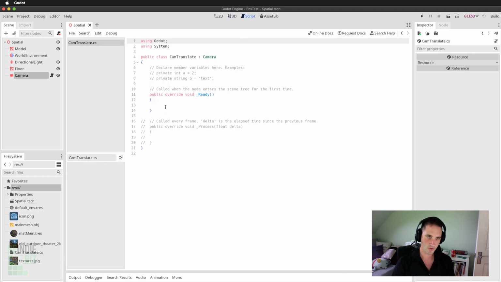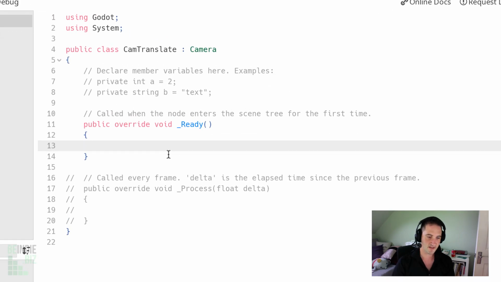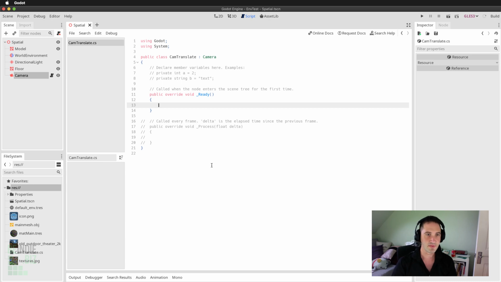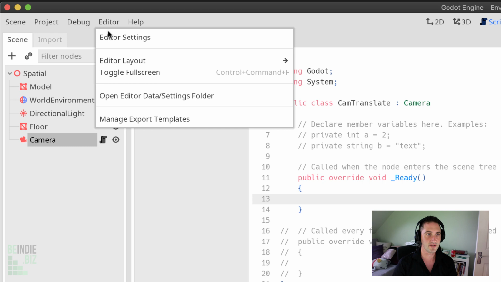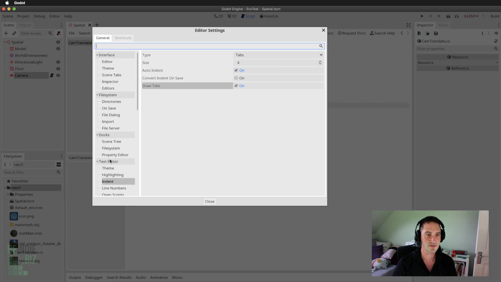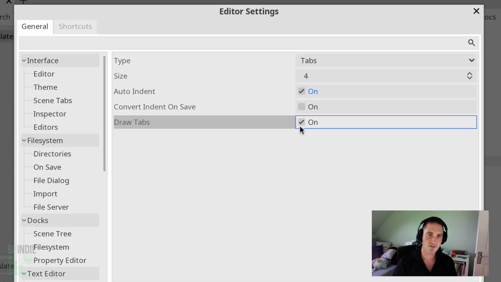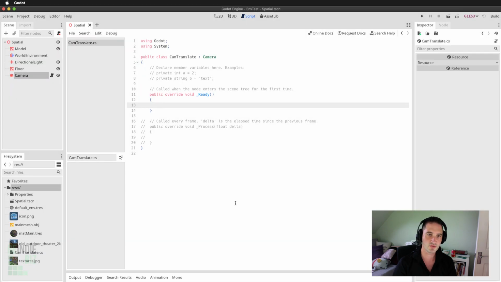Now, one of the things that this does here is if I press the tab key, it will insert tabs, visible tabs, into the file. Now, I really don't want that. I want to hide these tabs. So to do that, it's really easy. I'm going to move to the editor, choose editor, editor settings, move down to the text editor part, and then the indent part. For the draw tabs field, I'm going to deactivate the on checkbox and choose close.